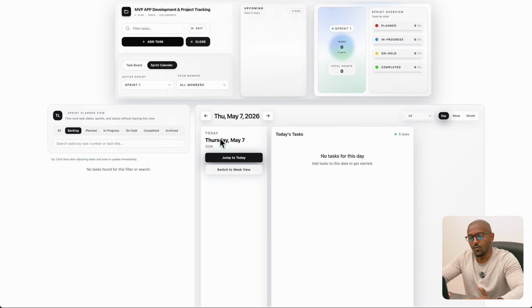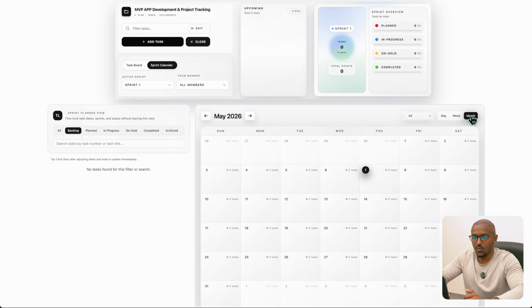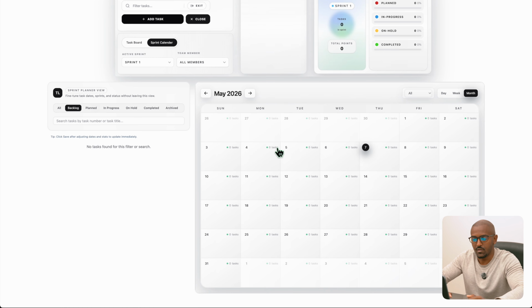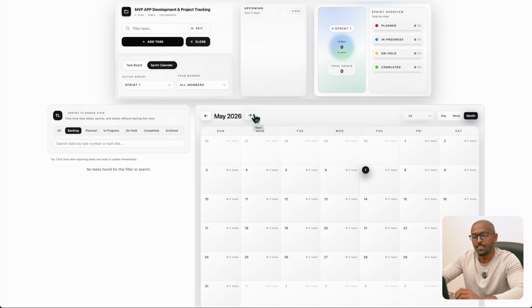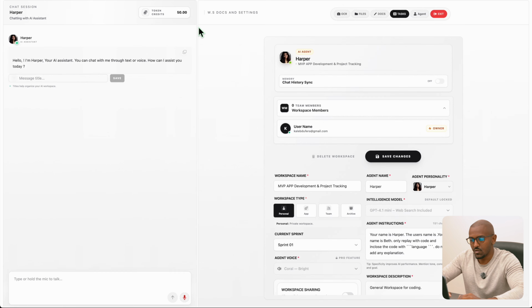So this is good for actual sprint planning, or if you have several tasks that you have to work on, you can just jump around and see what tasks that you're actually working on. And we'll do a deep dive demo on this as well. Okay, so this concludes tasks.